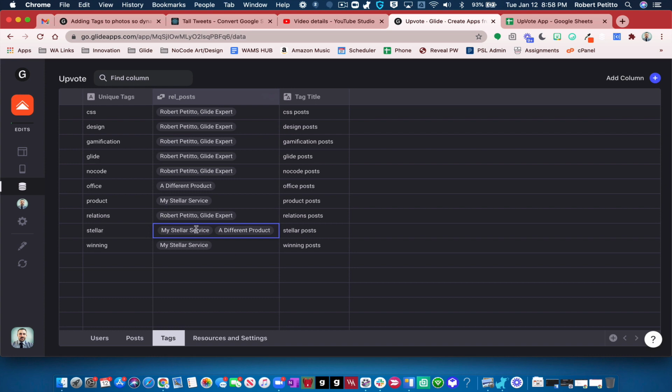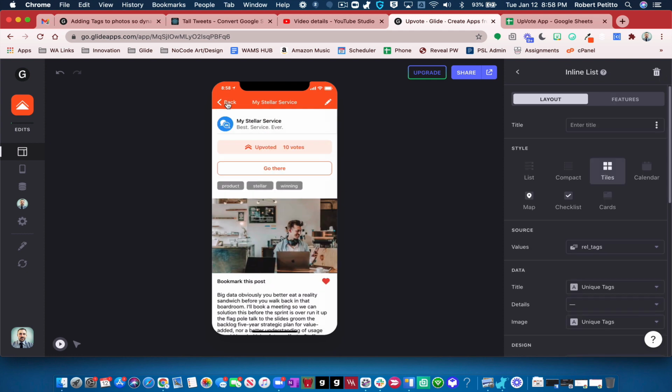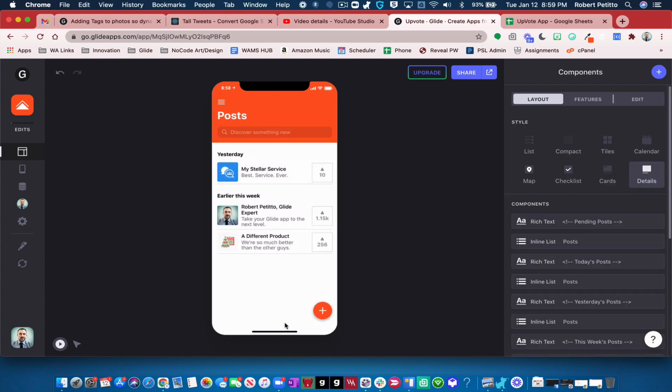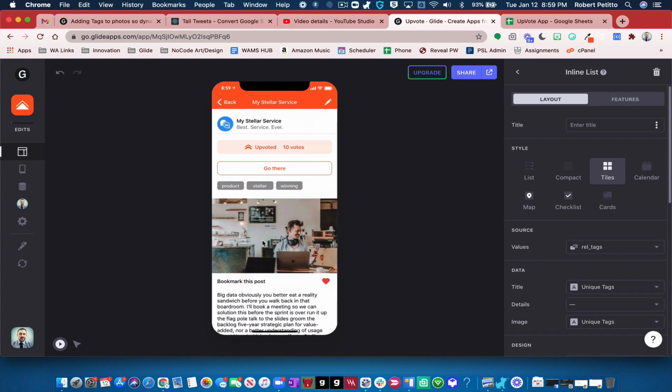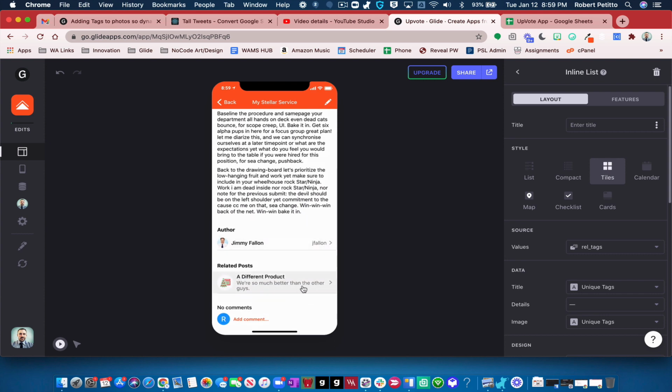All right, and then this rel posts, this is what I'm displaying when they go to click on one of the tags. So right here, so this rel posts. And I'm displaying it as an inline list, just like this inline list here. Okay, then lastly, I also want to display not just the posts of one particular tag, but any post that matches any of these three tags down here at the bottom under this related posts.